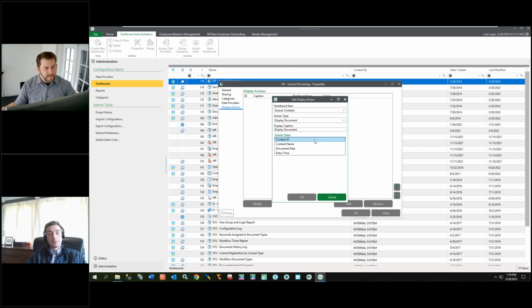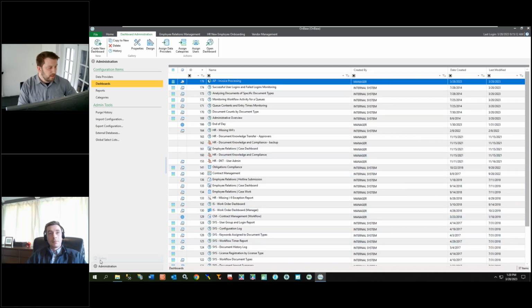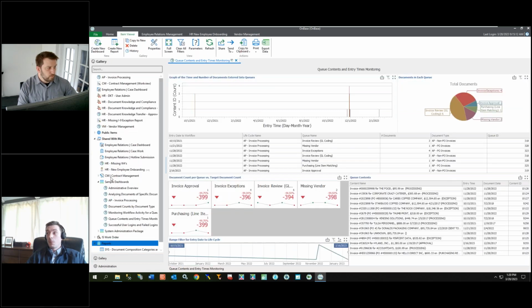That might be doc ID if it's a document dashboard. Since this is a workflow, it's a content ID. And then once we click OK, a quick tip for folks for when that is not appearing: it just needs to be part of that certain part of the dashboard. That's something I've probably ripped a couple of hairs out of my head trying to figure out late at night. It's as simple as the piece of data needs to be shown in there for you to be able to choose it.